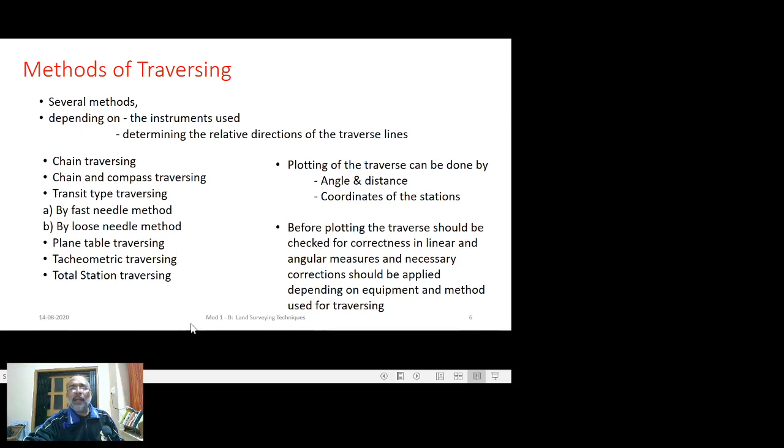As we collect the data by making use of the traversing technique, using any such equipment, ultimately we have to prepare a plan or map the way we discussed. It is our basic objective of surveying. So in order to plot the particular stations, we can make use of angle and distance, or we can make use of the coordinates of the different stations. One thing we have to be sure about: before plotting the traverse, it should be checked for correctness of its linear as well as angular values.